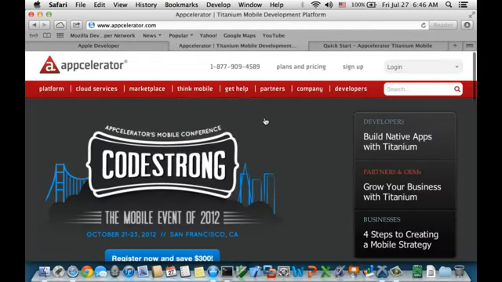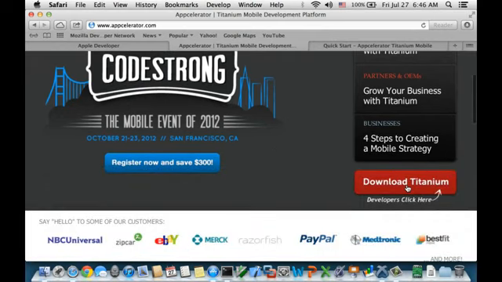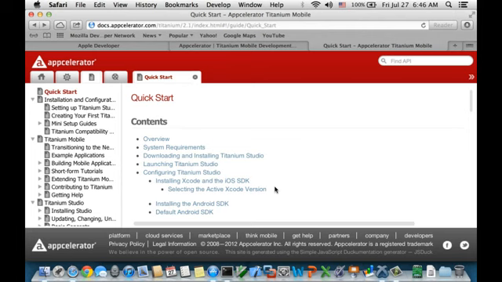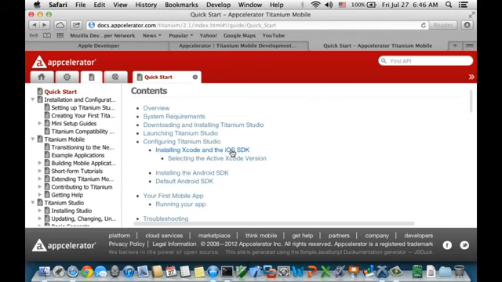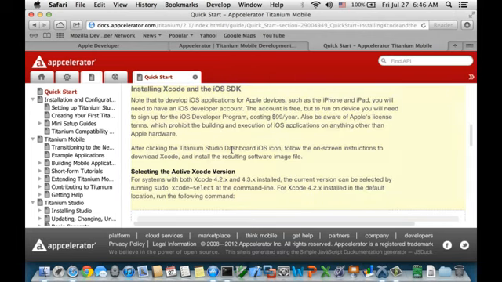Also, you're going to need to go to appcelerator.com to download Titanium. You have to register. Once you download it, you just basically open the DMG, drag the application into your applications directory, open it up the first time, and let it install the SDK. And once you're done with that, you do want to go ahead and check out their quick start guide. They do have some details here about installing Xcode and getting the iOS SDK to work with Titanium Studio.